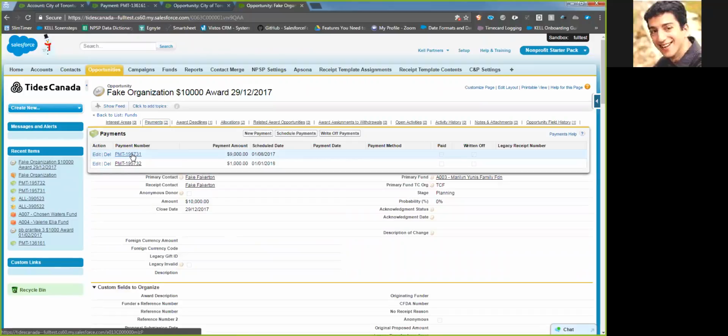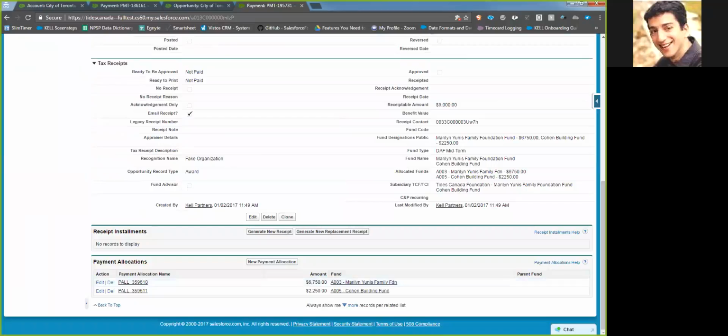So if I click on this first payment of $9,000, it's going to have those allocations in the same proportion as they were on the opportunity. So because it was 3/4 to 1 and 1/4 to the other, that's the same proportional amount of those allocations you see on this payment. Again, these are editable on the payment level. So if this really is $8,000 to this fund and $1,000 to this other one, you could go in and edit these allocation records. That is going to be important to do before you mark something as paid.